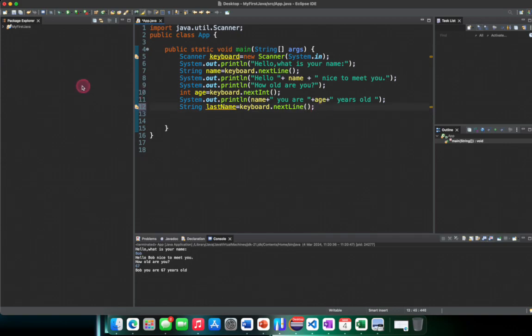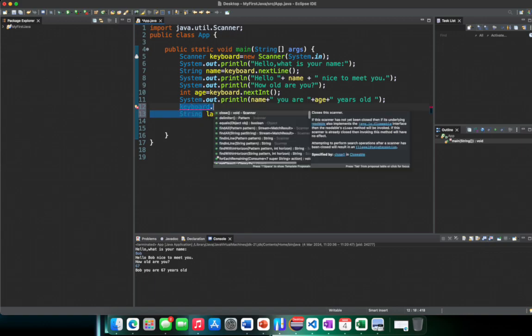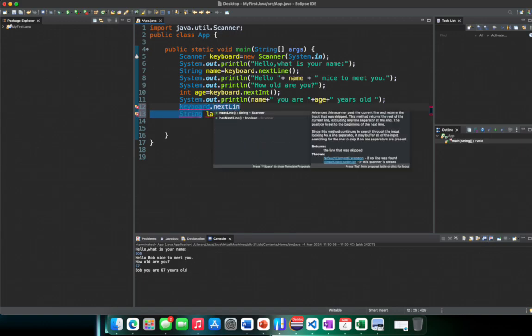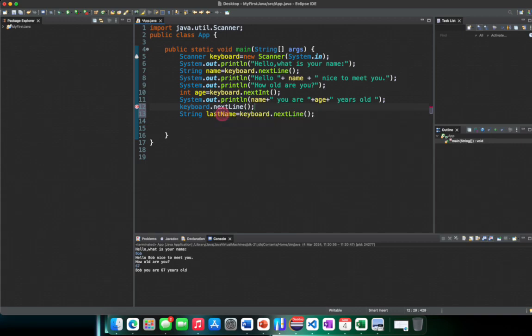So what will happen is this line of code will carry on the same line, which will mean it won't run, or will run, you just won't see it. So what you need to do to counteract this is just put keyboard dot next line, like that, and all that will do is it will knock it down to the next line, so you can then use the string.